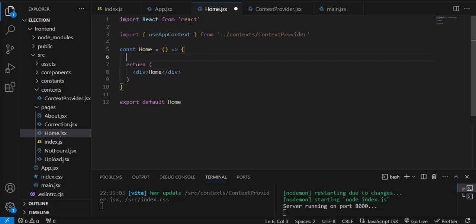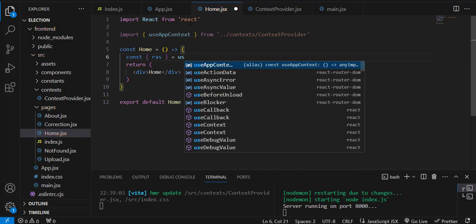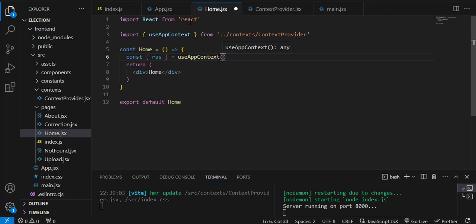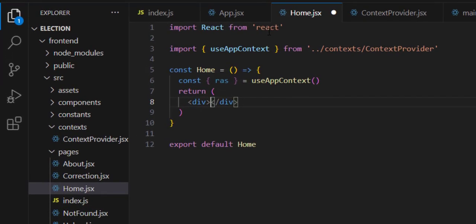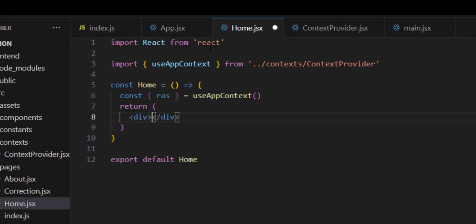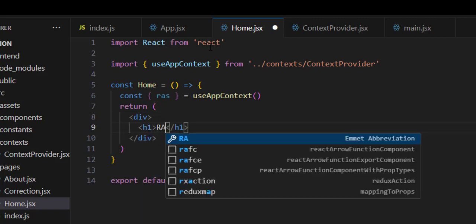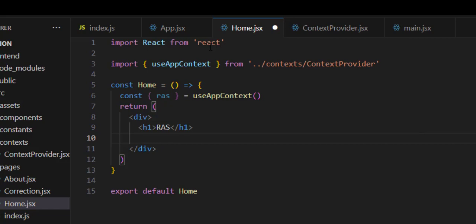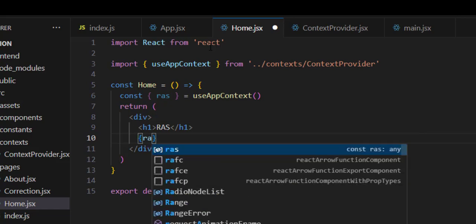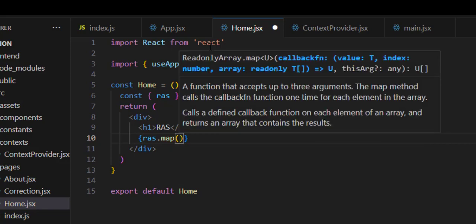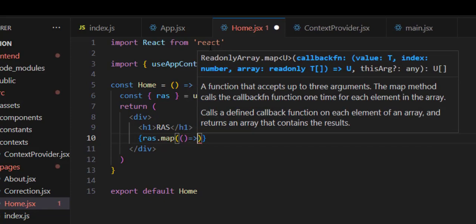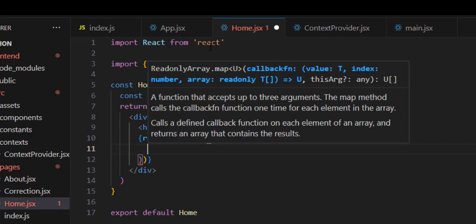Okay, so I will come inside here and I will do const. This time around I want to pick RAs from, that is from the useAppContext as a function. So now I have access to these RAs, and what I will do is let me come inside this div and let me type h1, and after that I will do RAs.map. Okay, and this requires a callback function as well, and with an instant return.